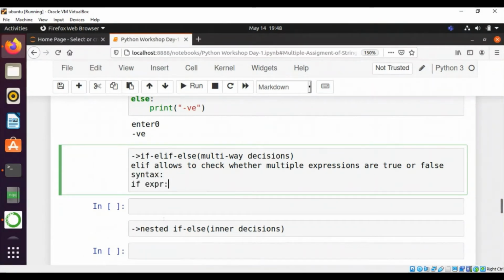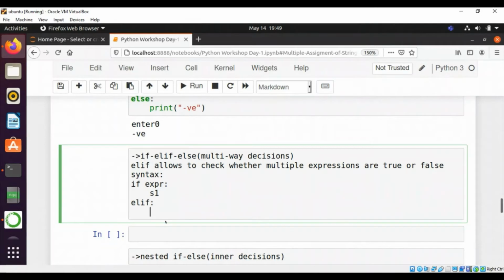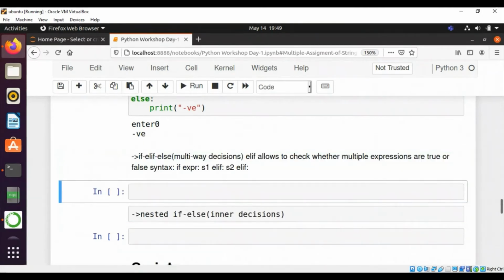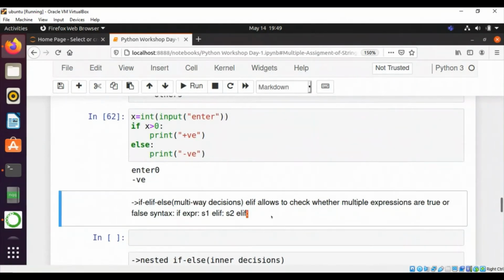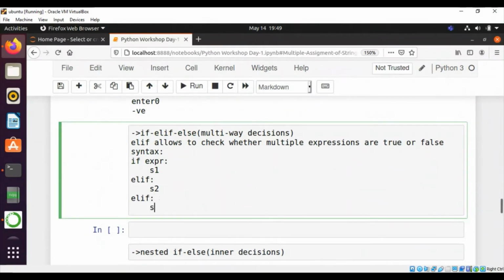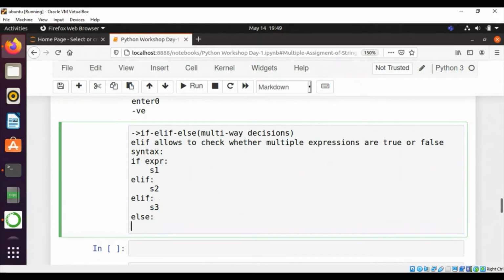Expression, statement 1, elif, statement 2. We can write as many elifs as we want. It doesn't change anything. We can add some unconditional statement as else, others.